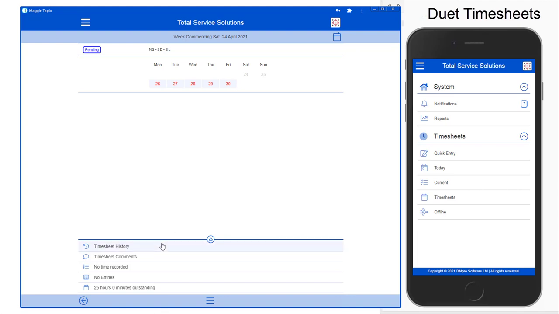At the bottom of the screen, the action menu displays options to view the timesheet history, comments, and information on the items currently within the timesheet. We can see the total number of hours entered so far, the number of entries that contain these hours, and the overall timesheet completion state.